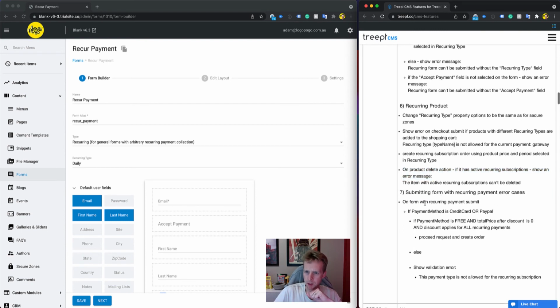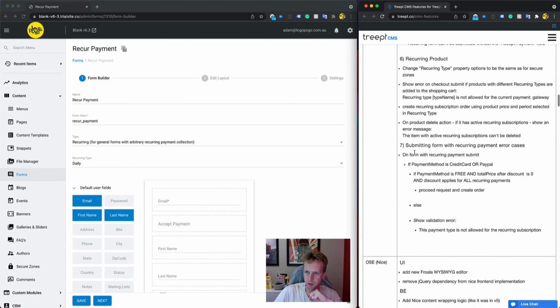And then there's just some logic here basically saying it has to be the right payment method as well to accept a recurring payment. Obviously it has to go through the gateway, because it's the gateway that's going to be polled every time to do that payment again. So obviously you can't do a recurring payment with cash.